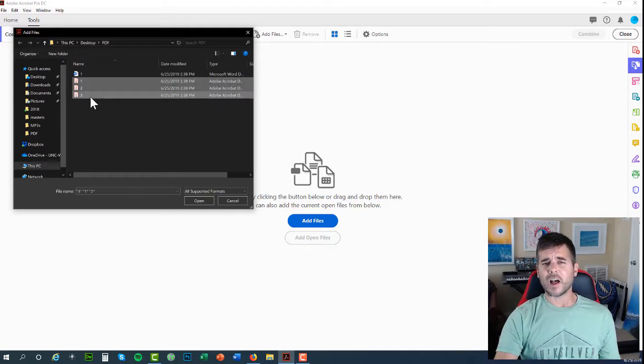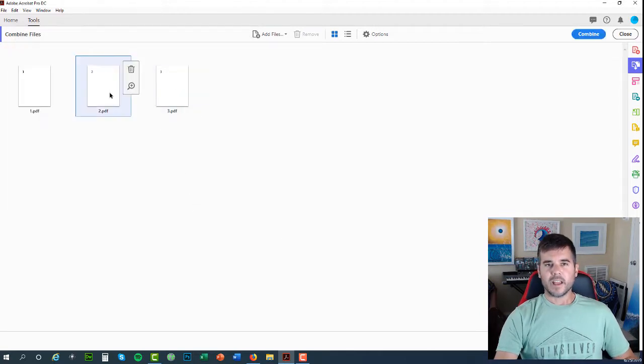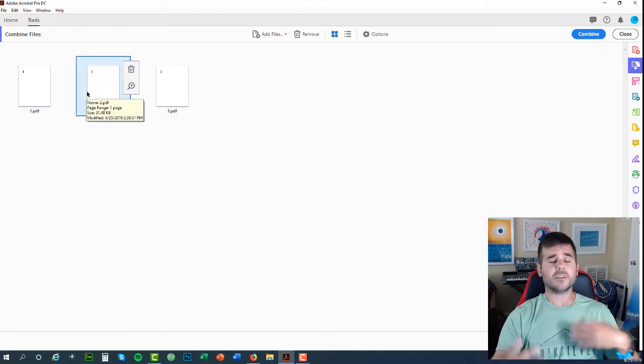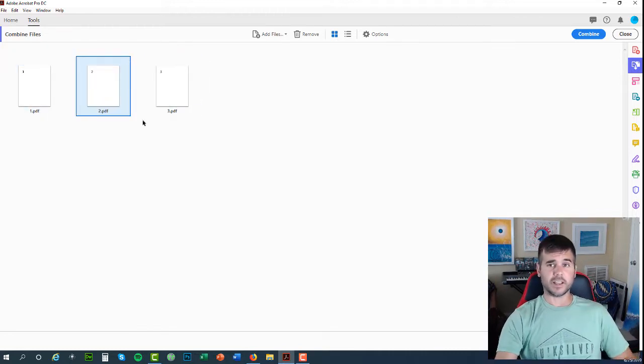Now, these could be Word files too. I'm just using three PDF files, but you can see there are three separate PDF files. I'm going to click open, and right away my three files have popped up. I can rearrange them by changing the order, so I can put them in any order. And these are each one page to make this a really simple process, but these could be multiple pages and stuff like that as well.